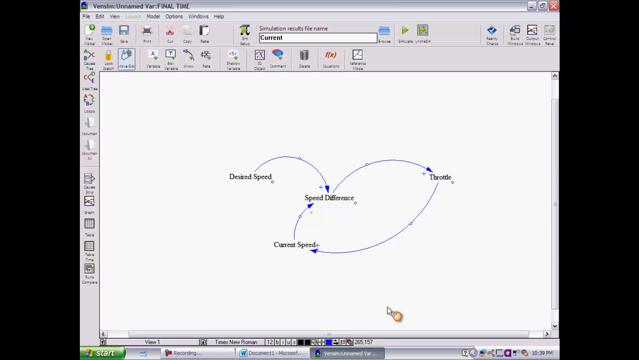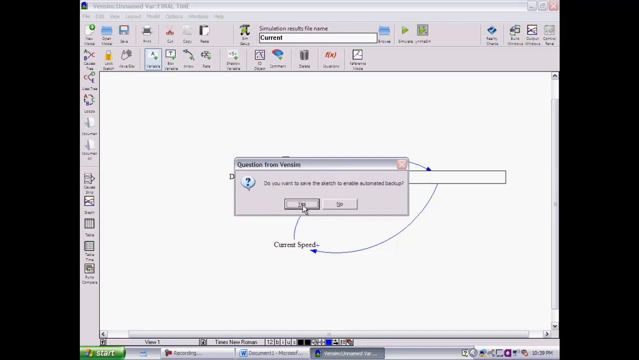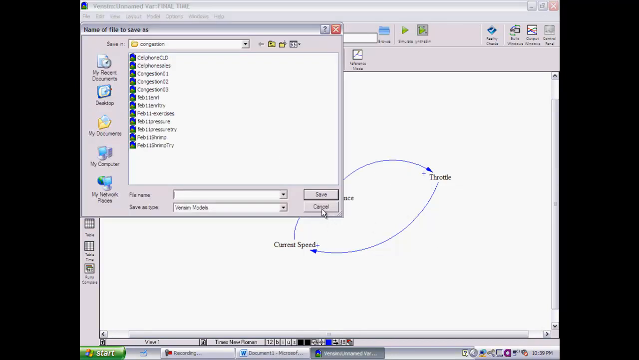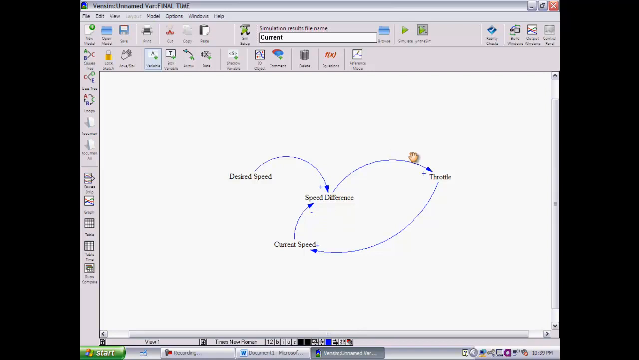Okay, another button that you may find helpful is if you do make mistakes. So we all make mistakes. So let's say I misspelled throttle and I want to change it to throttles. Since throttle is a variable, I would just click on the variable button, touch throttle, and change it. So you can change the name if you like.